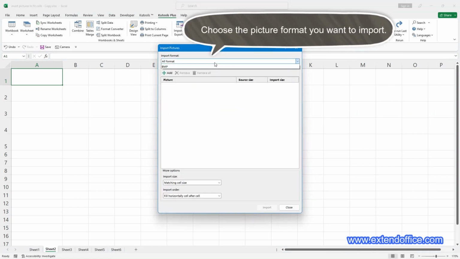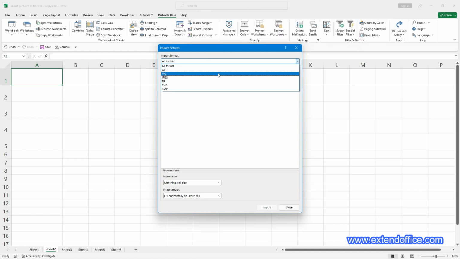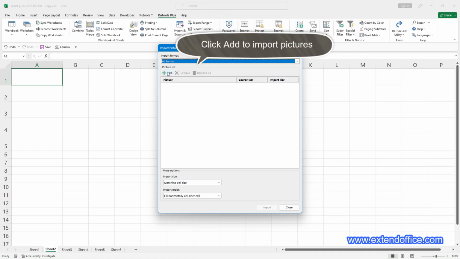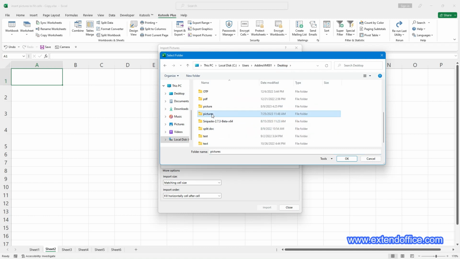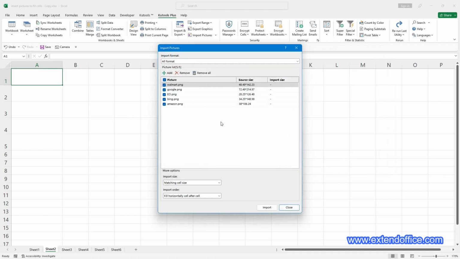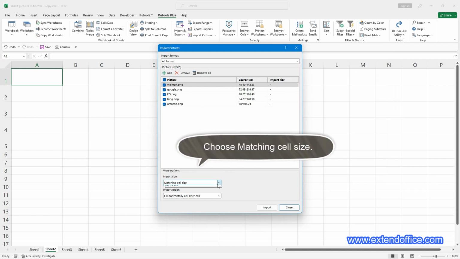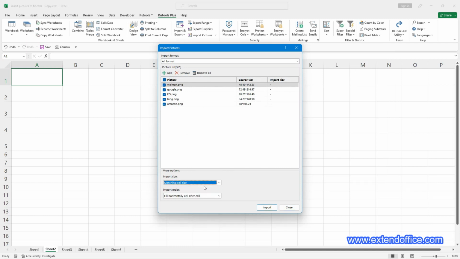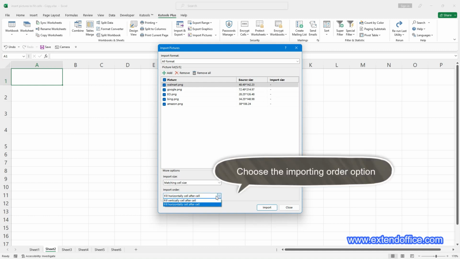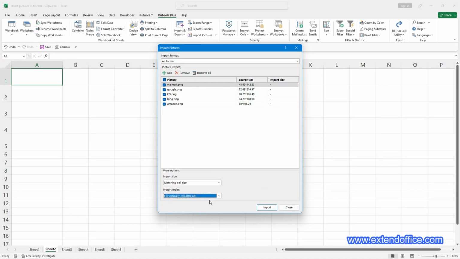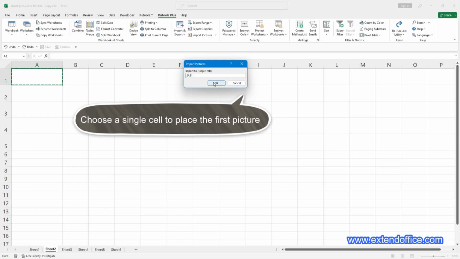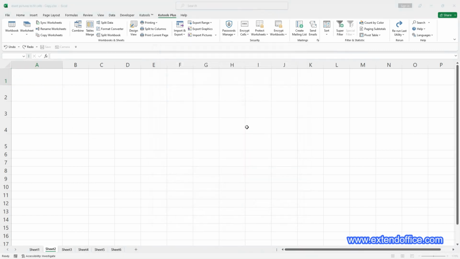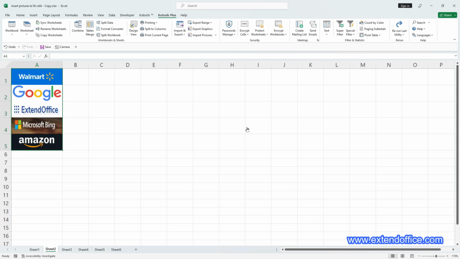Choose the picture format you want to import. Click Add to Import Pictures. The pictures will list in the picture section. Choose matching cell size. Choose the importing order option in the import order drop-down list. Click Import. Choose a single cell to place the first picture. Click OK. Pictures are imported and resized to fit cells.